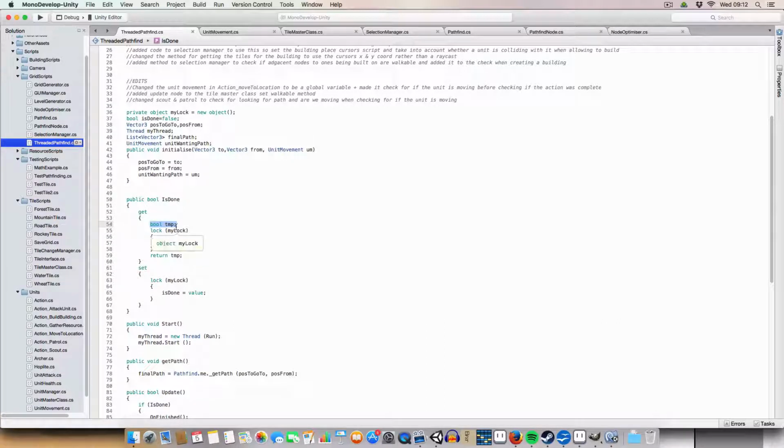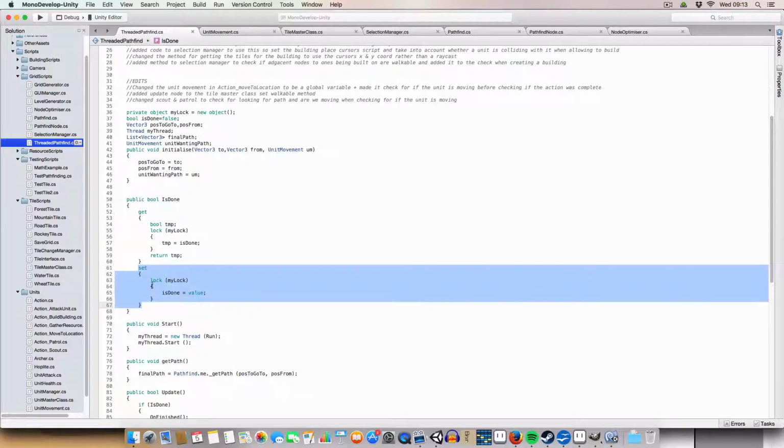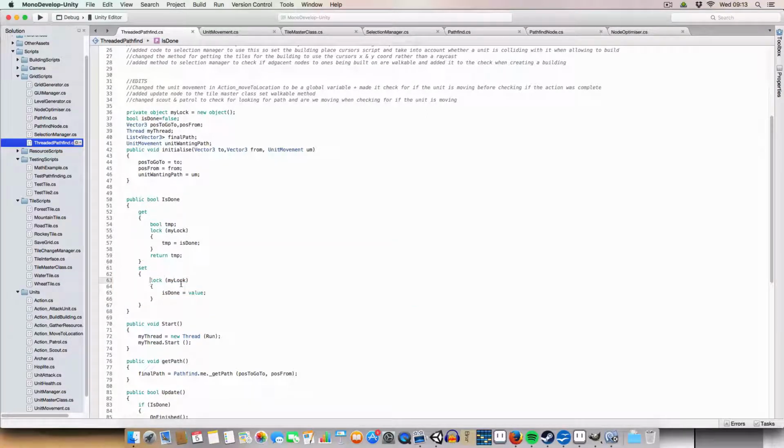It gets a temporary bool called tmp. It locks my lock, so I believe nothing else can run in this bit while this lock is in place. So it just sets tmp to is done. So is done can't be changed while this lock is in place. It'd be a negligible amount of time, but that's basically what it does, so it can't change instantly or something. And then it just returns it. The setter is basically a lock again, so we can't change is done from anywhere else, and we set is done to value.